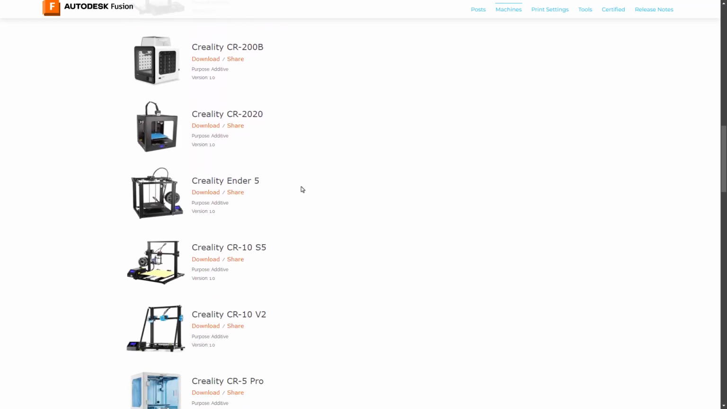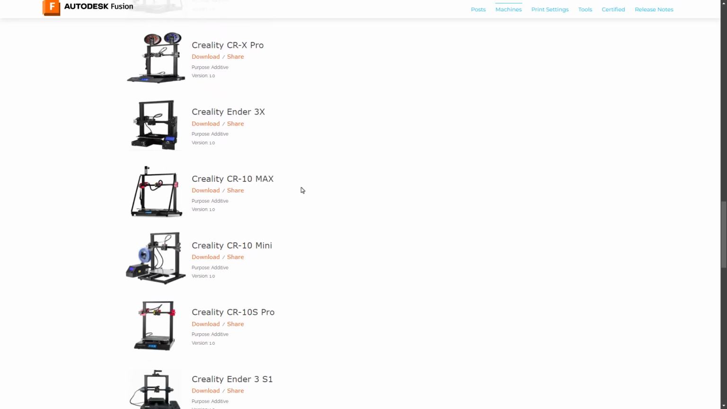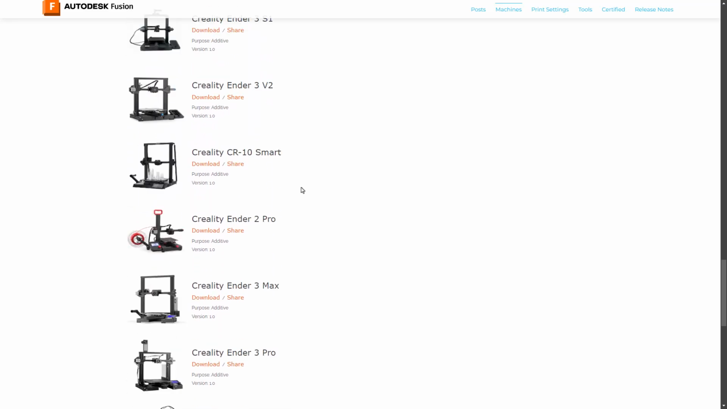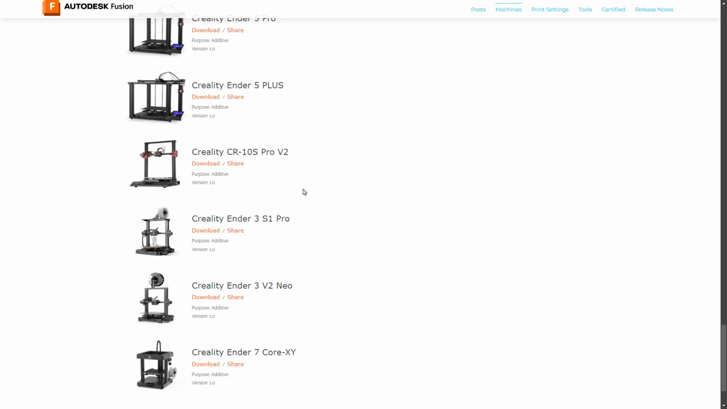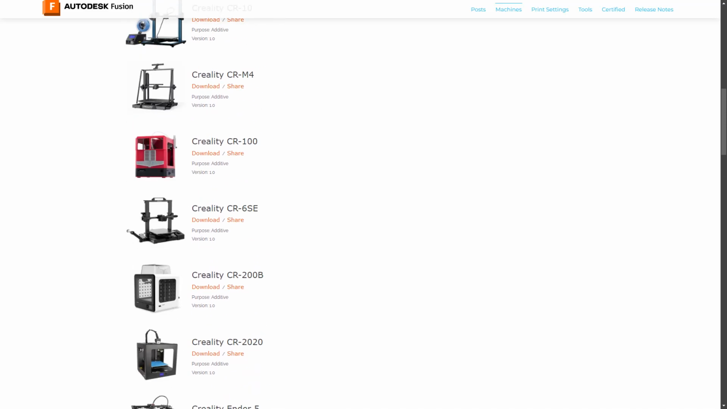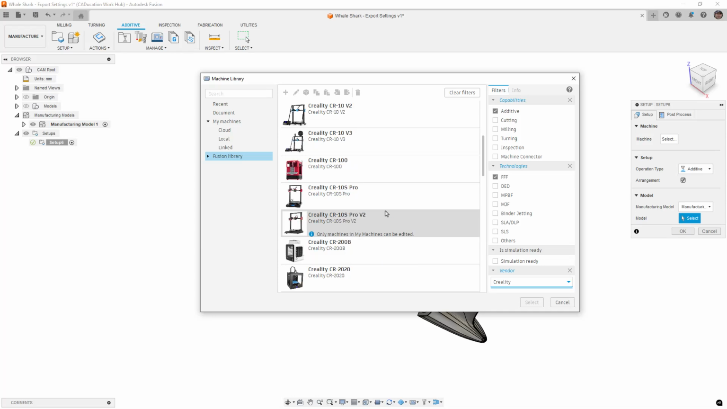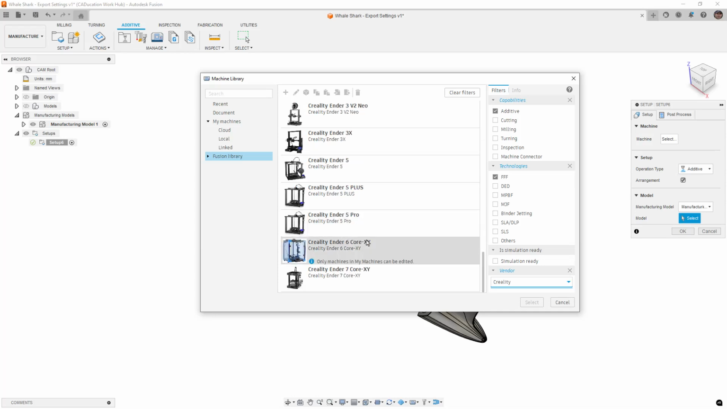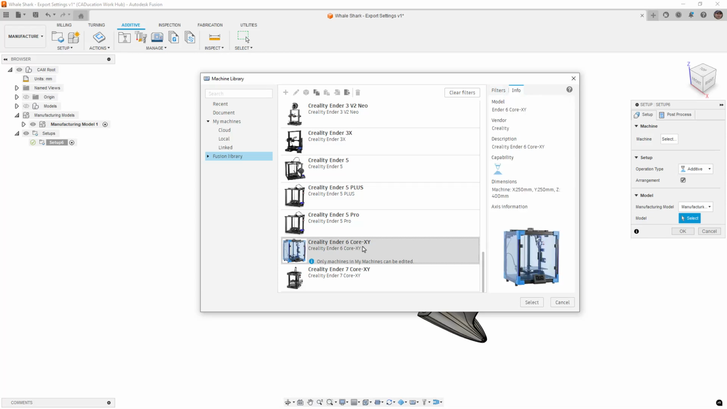K1 Max has been out for a while now, so I would hope that it shows up soon, but it's not here. So I can't use the 3D print slicer unless I find another printer that has the firmware that is needed to make that happen. But many of you out there have different machines. You may have an Ender 3 or an Ender 5 or something else. So if you're going to be using this, find a printer that you have.